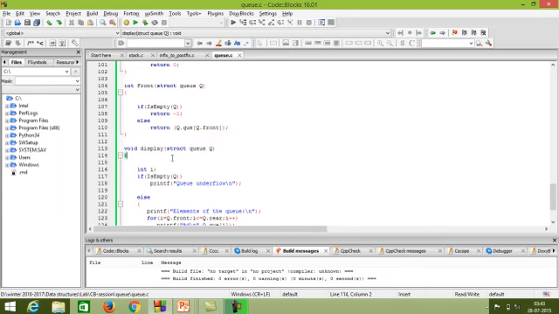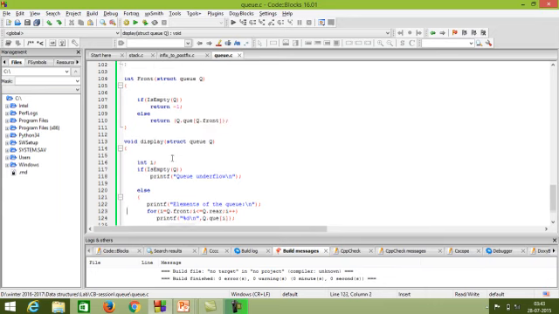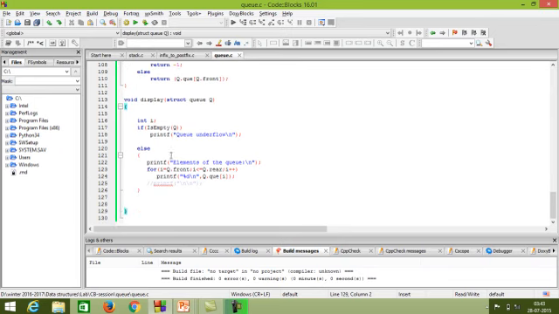Okay, now we can check the status of the queue by calling the display function. Again, in display also there is no change, so I can go with the ordinary variable. And here again in display I check the empty condition, because if nothing is there, there is nothing to display here. So we have to check is empty, and if it is empty, again print the queue underflow error message.